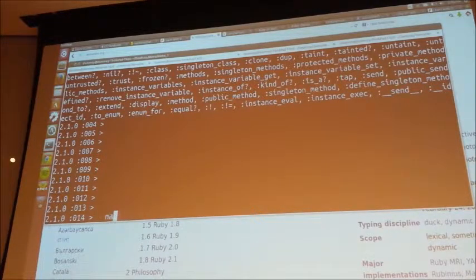Everything's an object, so name, or, so one dot.